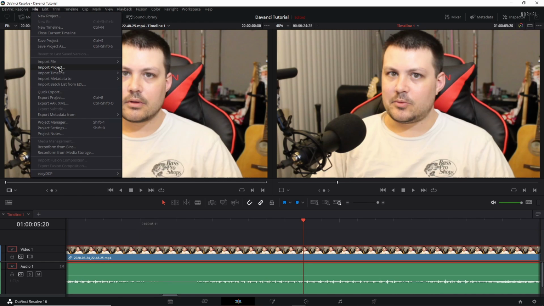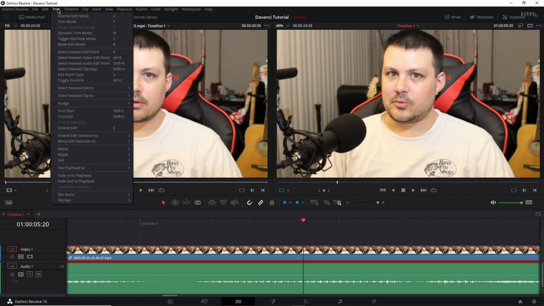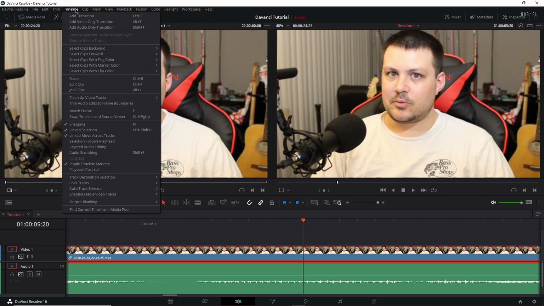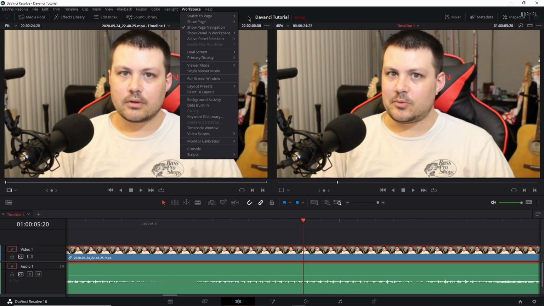You can also import footage and stuff into your timeline. This is where you can also find some of your shortcuts. If you don't know what shortcut it is, you can look off to the right and you can see your shortcuts. Same thing with trim. I would highly suggest trying to memorize a good portion of the shortcuts because they will save you a bunch of time.